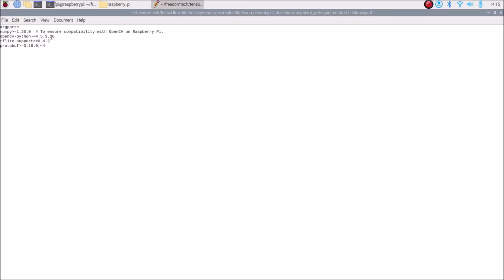And here it is, as you can see, OpenCV-Python 4.5.3, which is the old version. So simply change it to the latest version, which we just cross-checked. Our latest version is 4.9.0, so 4.9.0. Done. Just go to File, click on Save, that's it.